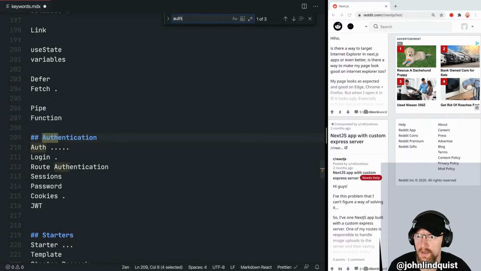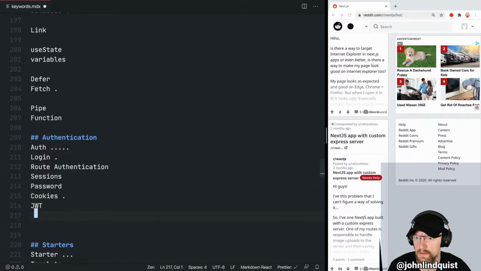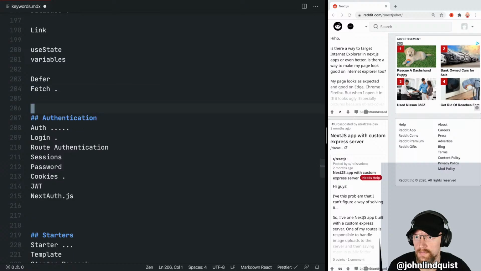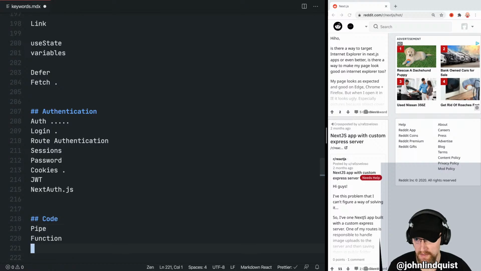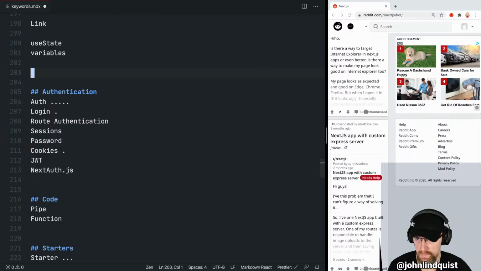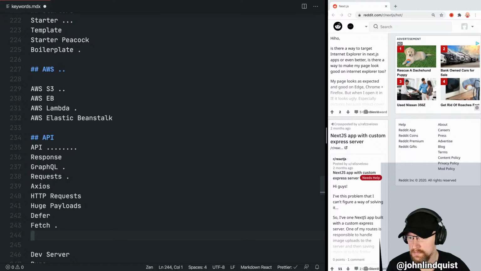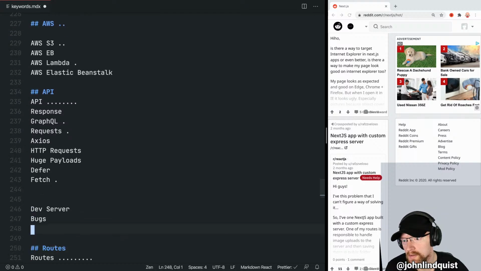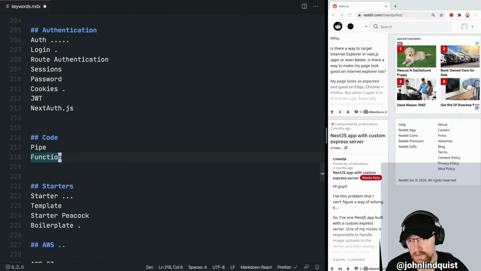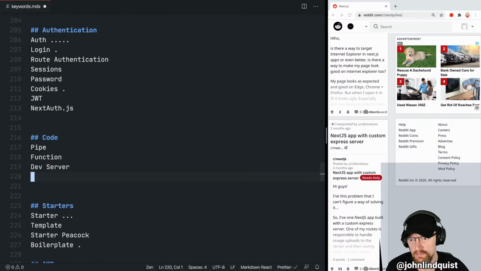Next auth can go with auth. Pipe and function. Just gonna make like a code section. I don't know. You've got to go with your gut on this sort of stuff, I think. Defer, fetch. We'll put this under the API. Dev server. I'm gonna put that with the code section. That feels okay.